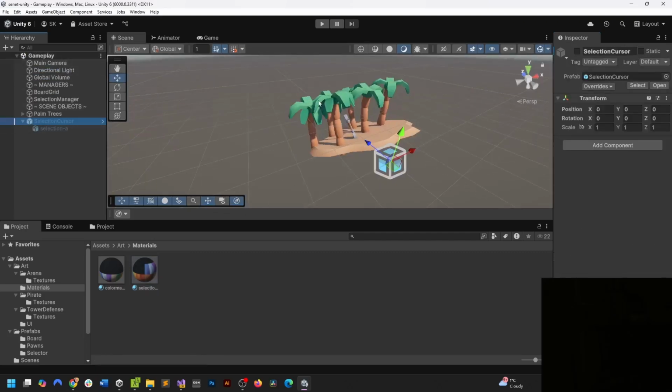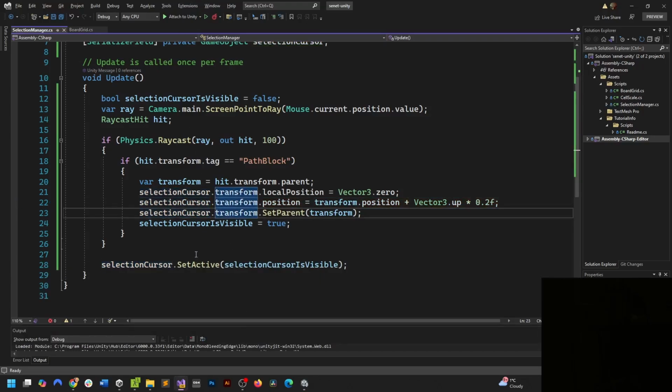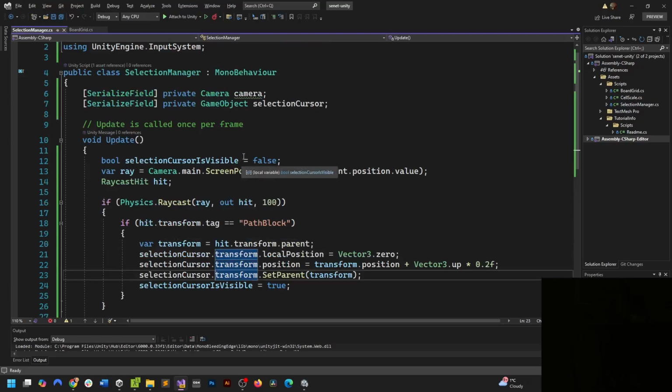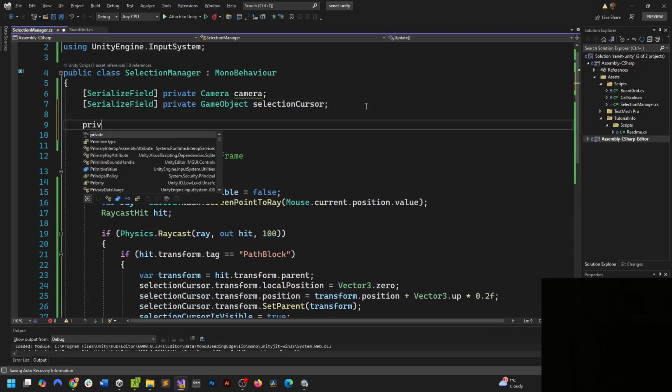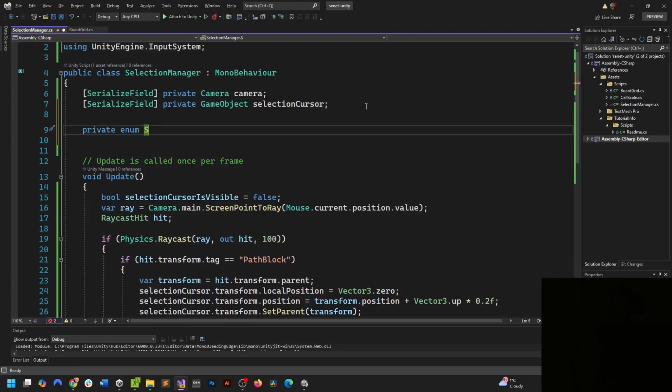The second thing is I need to find out if the player has clicked a particular object. So I'm going to use the old input system just now because it's the only one I know, and I'm going to have to have a state here for the selection manager. So private enum, what am I going to call this? Selection state.